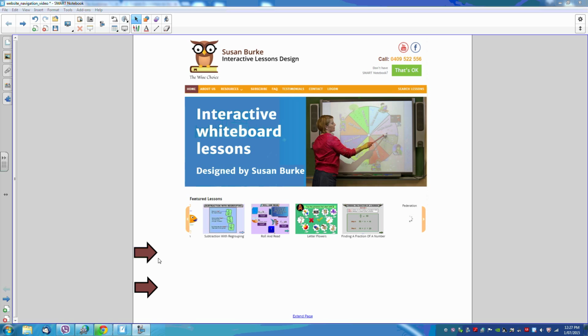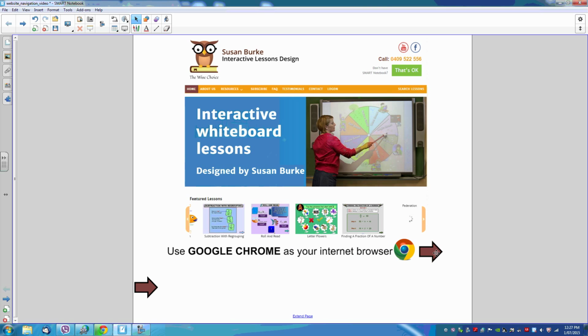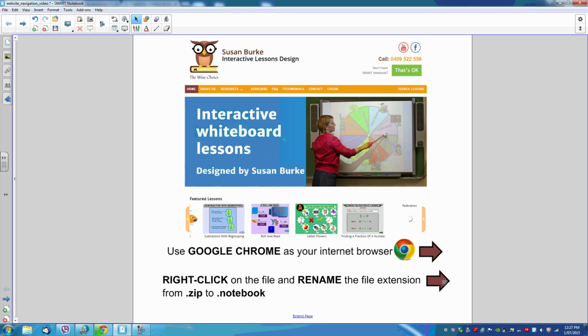Before we begin, it's important to note that you should be using Google Chrome as your internet browser to ensure that the files download in the correct format. Using other browsers such as Internet Explorer will force the lessons to download as .zip files. You can get around this by right-clicking on the file and renaming the file extension from .zip to .notebook. This is also explained for you in the Frequently Asked Questions section of the website. However, I highly recommend that you use Google Chrome for a better overall experience.